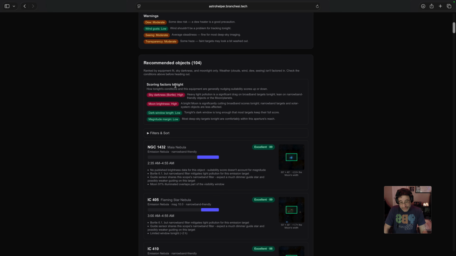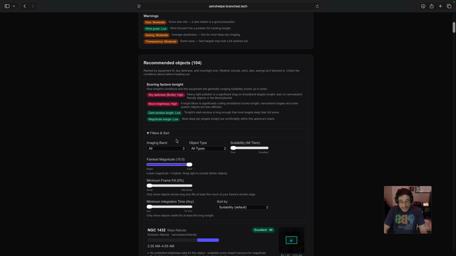The other powerful feature here is filters and sorting. So I can do a few things. Right off the bat, I know I only want narrowband targets, so I'm going to say, just show me those. And that's already limited this down to 38 out of 104 recommendations.